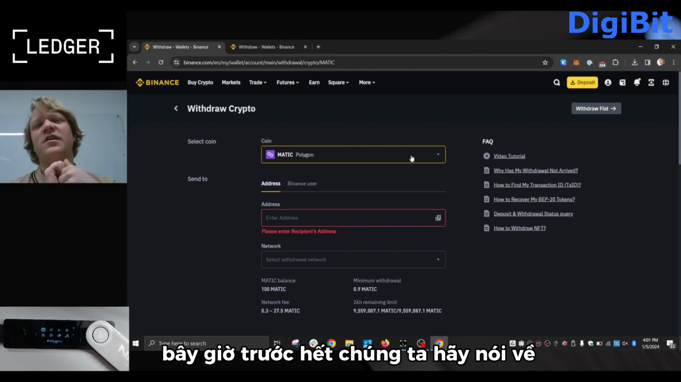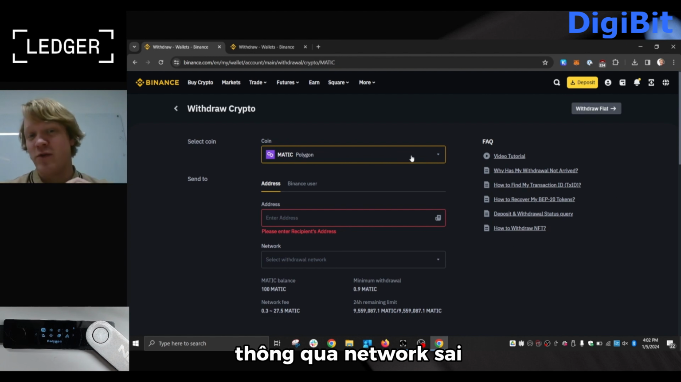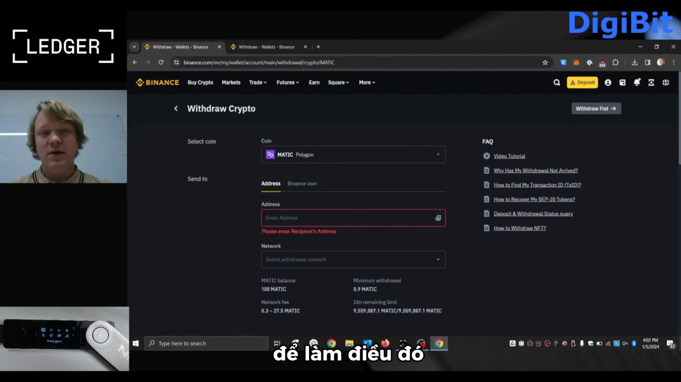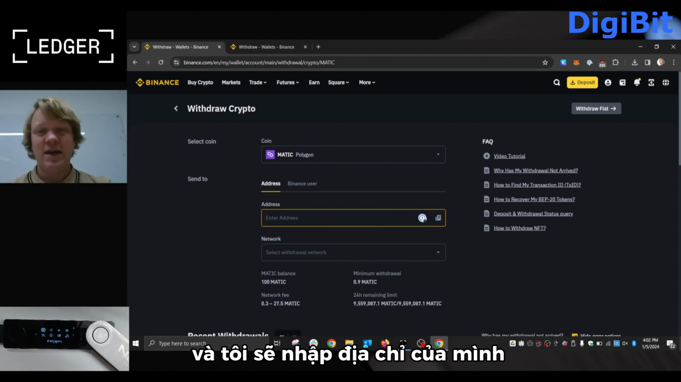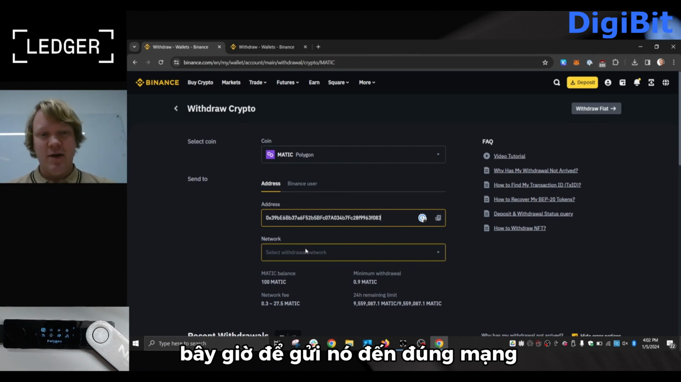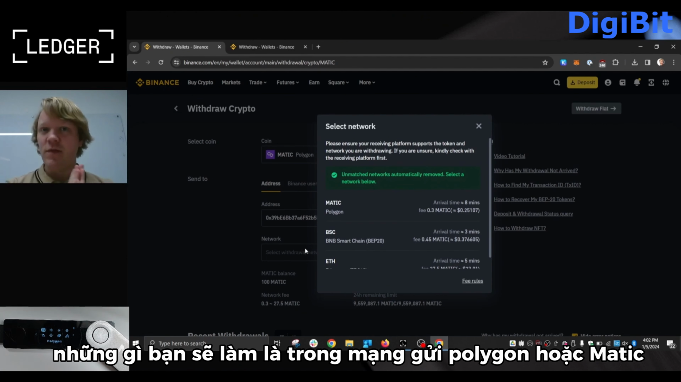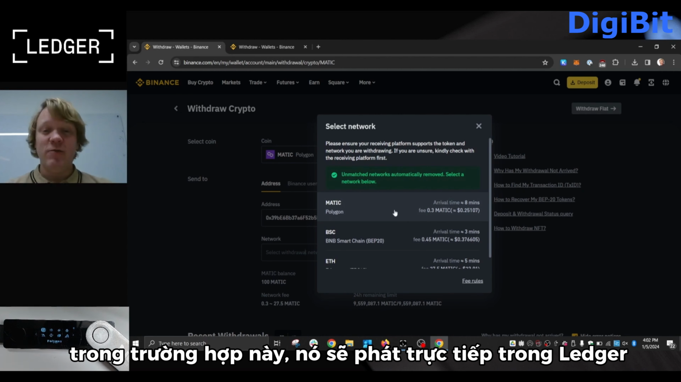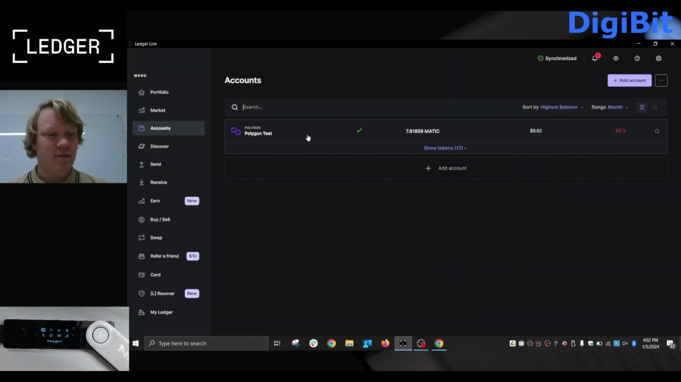Now, first off, let's talk about how you might have accidentally withdrawn cryptocurrencies via the wrong network. In order to do that, I am first going to be using Binance and I will enter my address where I wanted to send the Polygon to. Now, normally, in order to send it to the right network, what you would do is in network send Polygon or Matic. In this case, it would in Ledger Live become visible under my Polygon account.